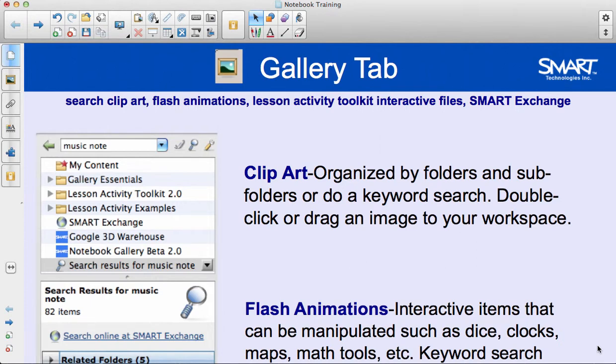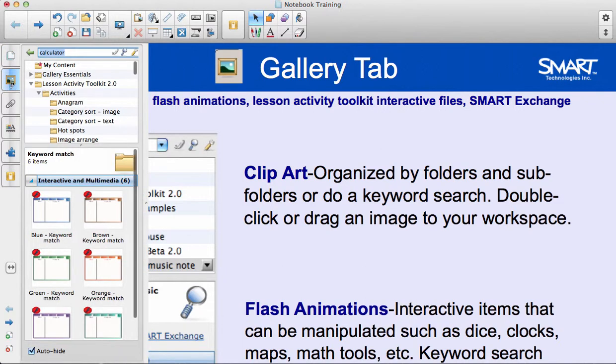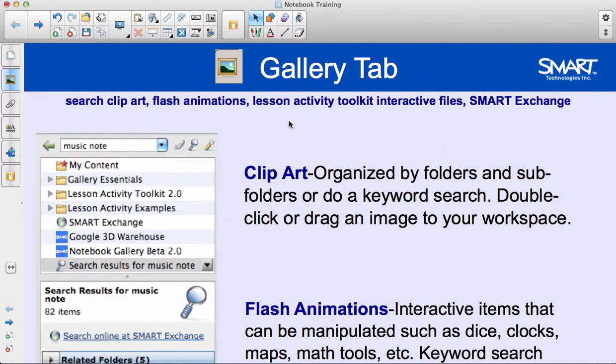In this video, we're going to explore the Gallery tab that's in your side toolbar here. The Gallery tab is this picture frame looking thing, and there are lots of things within the Gallery tab that you can use in your notebook lessons. So starting with clip art, this is a really nice function.